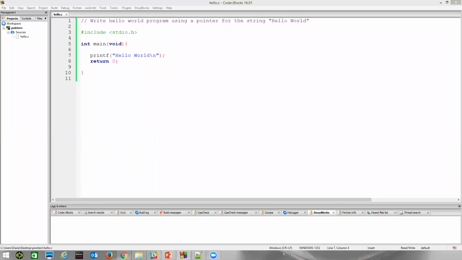In this example, let's go back to our first Hello World program. We're going to use a pointer to a character array to print out Hello World. We all know how this one works now, right? If we run this, we get the message Hello World on the screen.